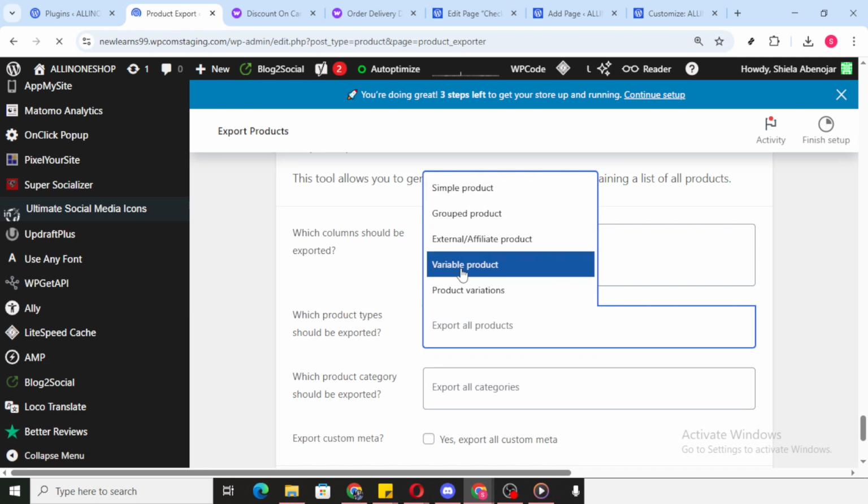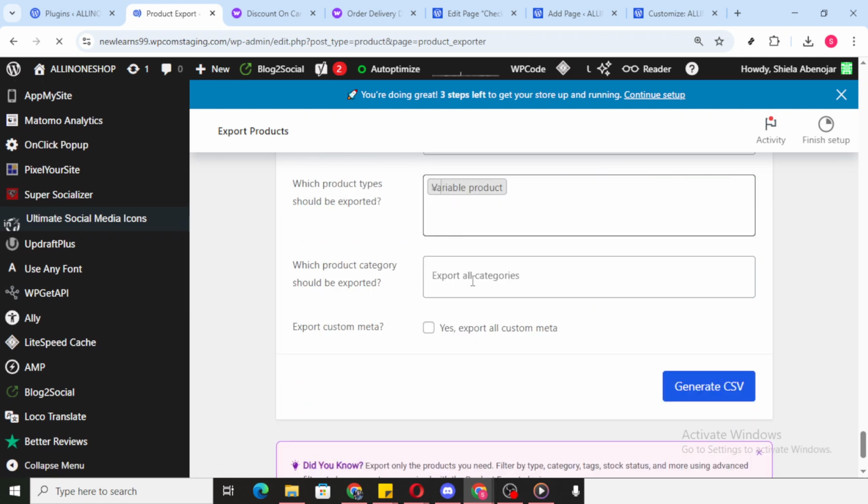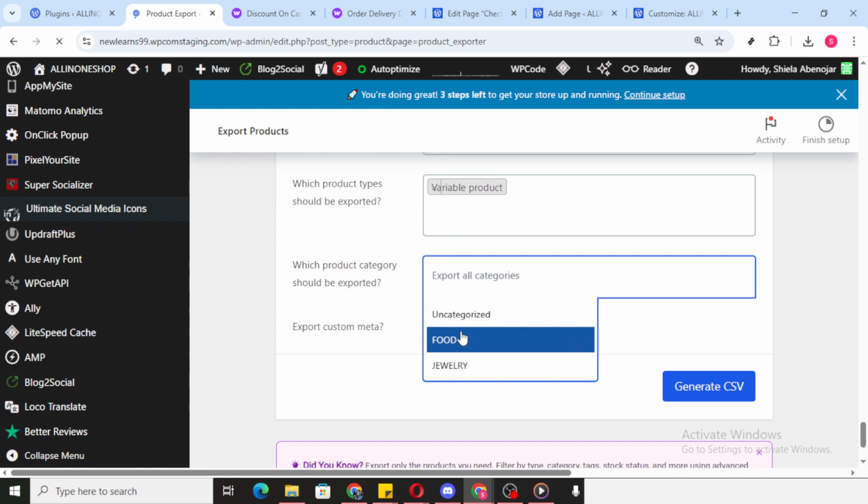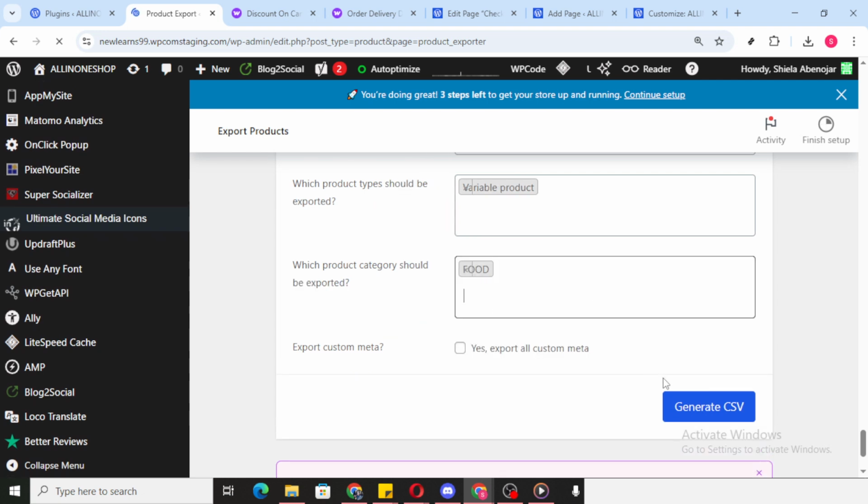WooCommerce will prepare a CSV file for you. A CSV, or comma-separated values file, is a standard format that plays nicely with most spreadsheet tools and importers. Depending on how many products you have, this might take a moment. When it's ready, your browser will download the file automatically.